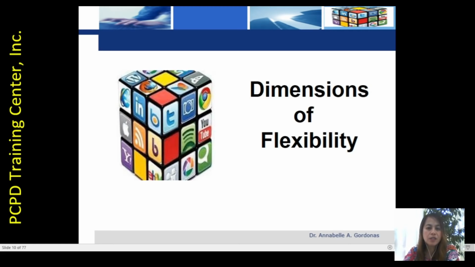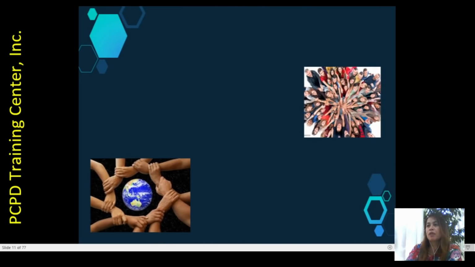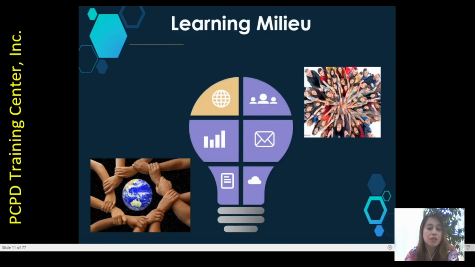So let me discuss to you the dimensions of flexibility. From the word flexi or flexible, it caters to both the students and the teachers. Even the administrators are included because they're the ones supporting the program. How can the teachers cascade a certain program or demonstrate and execute it if the administrators are not cooperating? So the first dimension is learning environment.